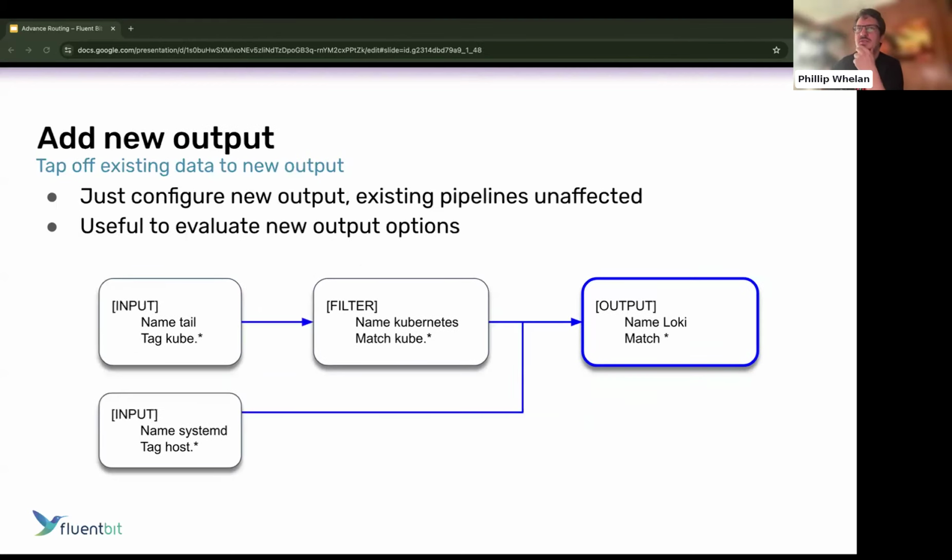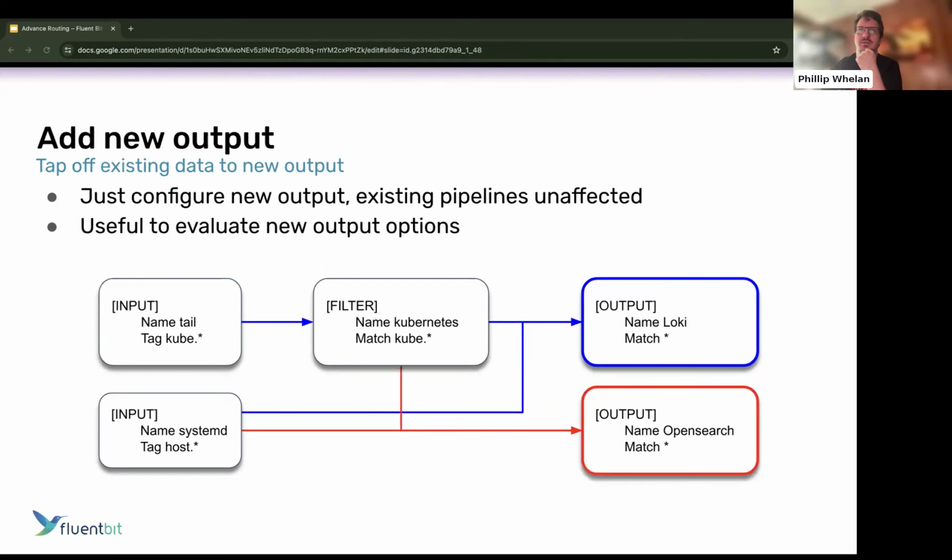As well, you can take the same one. This is how you would add one. We'd have the same one going to Loki, and when you already have this one, you just add a new output. You just have your configuration file with one output before you add the other output, and then you either restart Fluent Bit or do a hot reload. And now you'd be sending your records to OpenSearch.